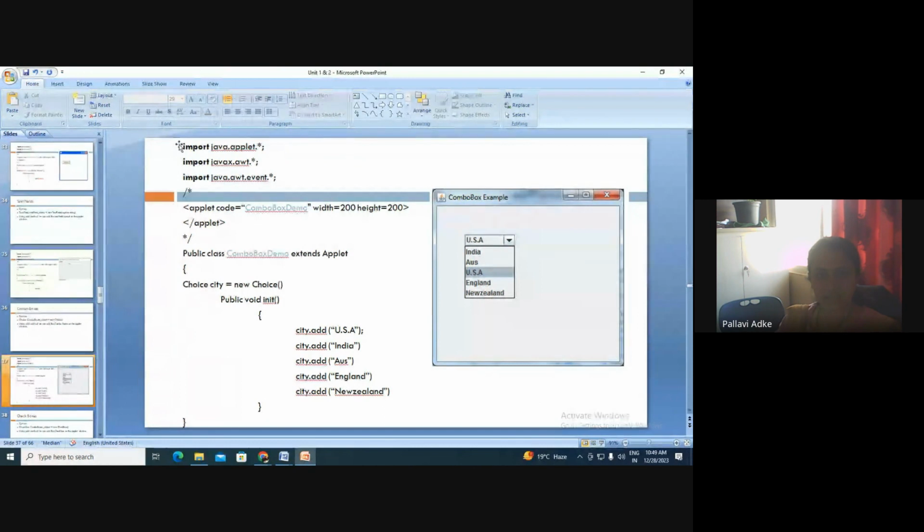So these are the three packages we have added. Then this is the applet tag. The applet code is ComboBoxDemo, so the same name I have written over here for the class. Public class demo extends Applet, and the height and width of that applet is 200 by 200. So these things remain the same. Only the syntax, you are supposed to say Choice.